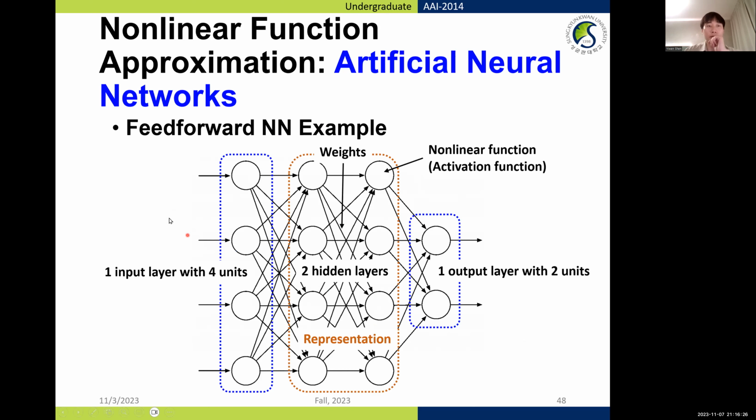Here is a simple feed-forward neural network example. As you can see, it is a two-layer neural network. We have one input layer, which has 4 input units, and one output layer with 2 output units. Between the input and output, we have 2 hidden layers. The connections between them are the weights, which we need to optimize.